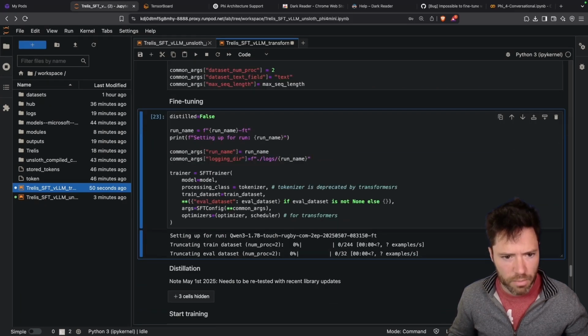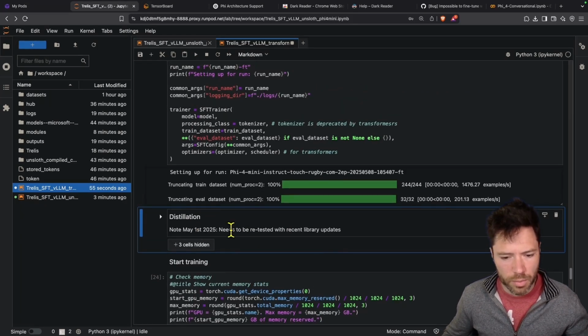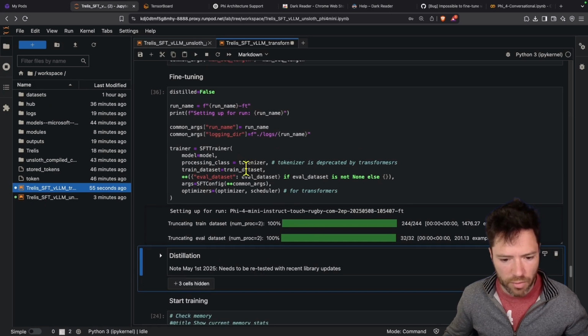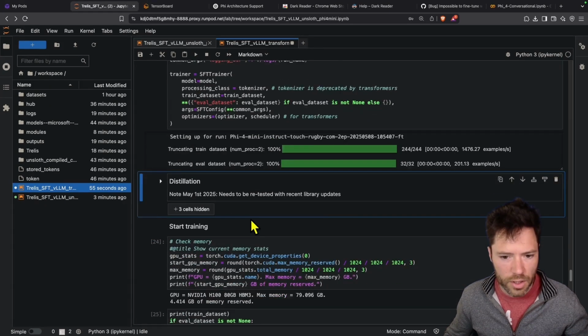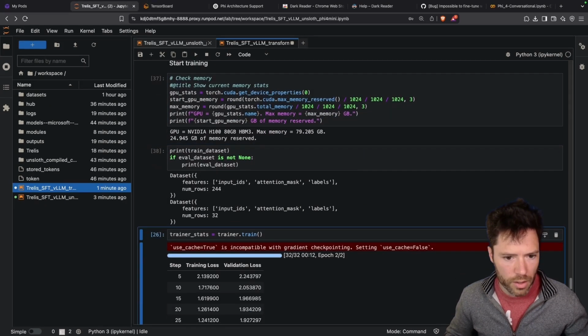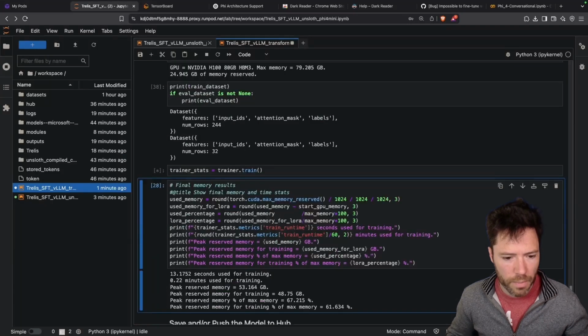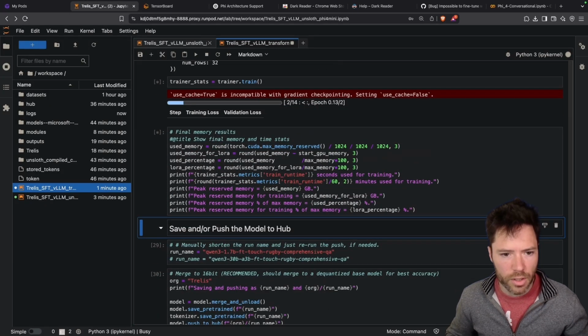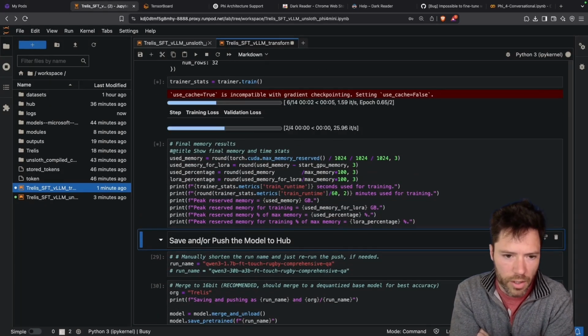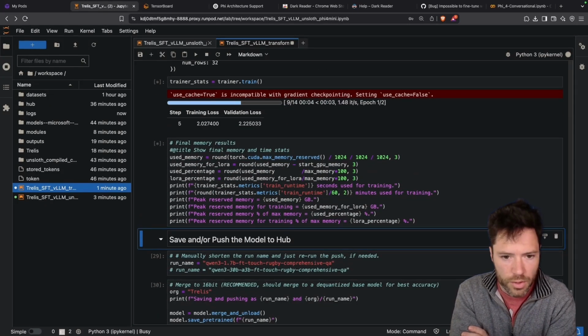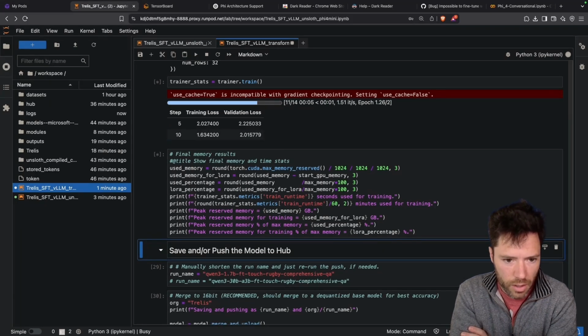Everything here is the same. Technically, this notebook supports distillation as well, although I haven't run it recently. You can check out the distillation video if you want. And we're going to now move to training. It'll be interesting. We don't have any issue with torch compile. I don't know if that's because Transformers doesn't use torch compile, but everything looks to be training fine here.